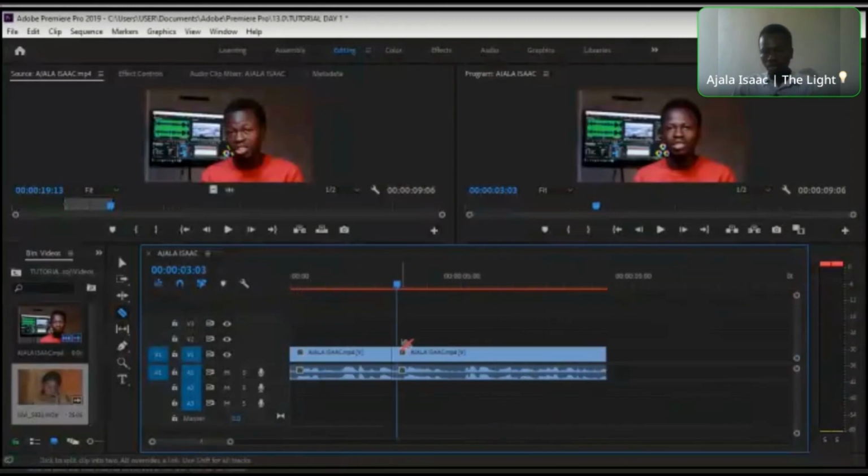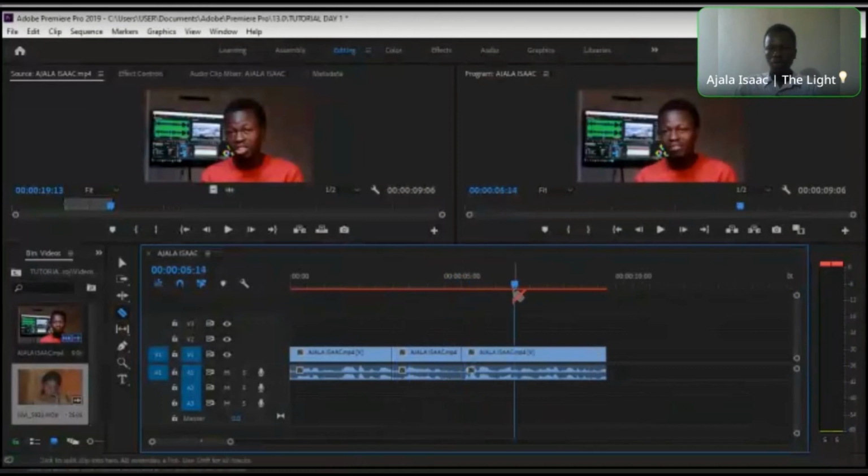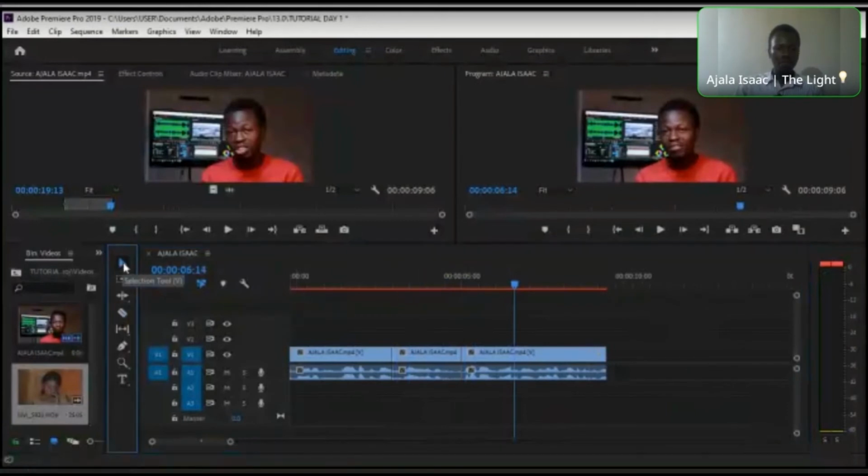Split into two. Now let me cut at exactly 5 seconds again. At exactly 5 seconds, I cut again. So I've successfully divided the clip into three by using the razor tool. Now I can come back to my selection tool.